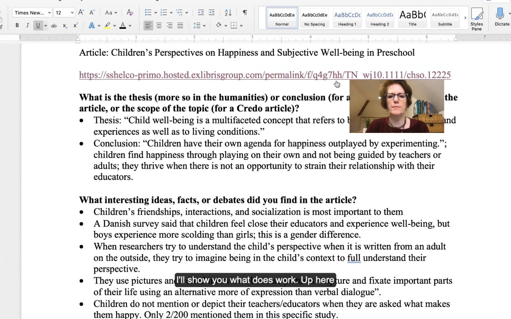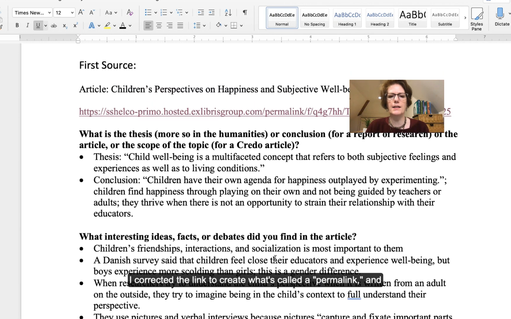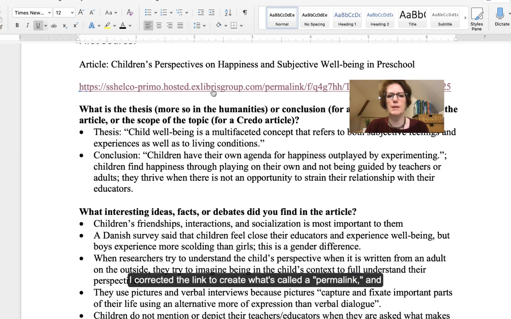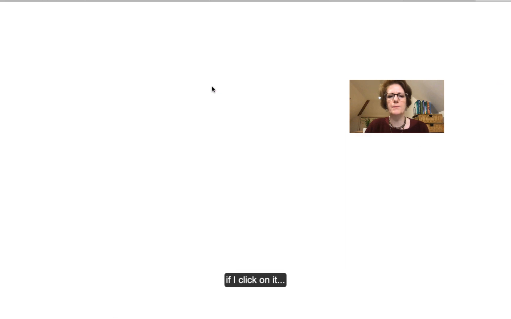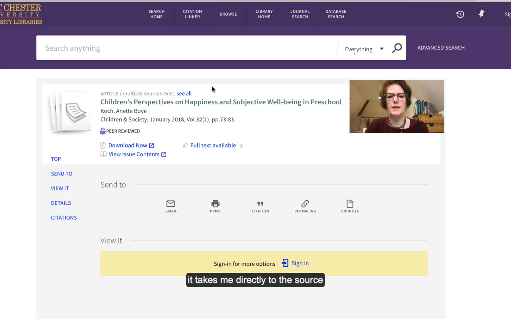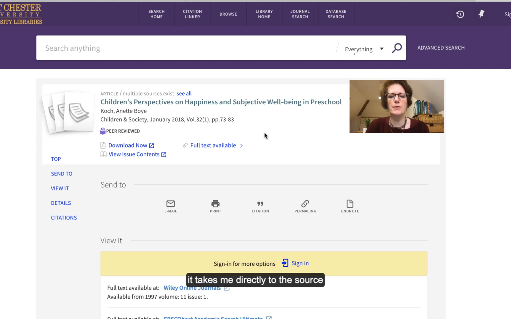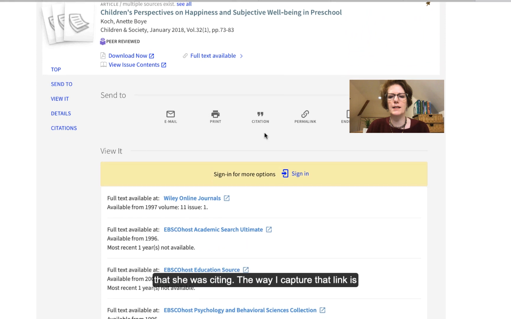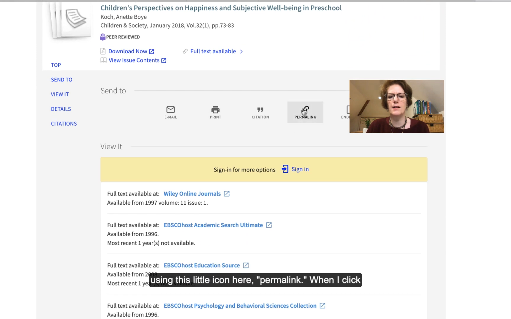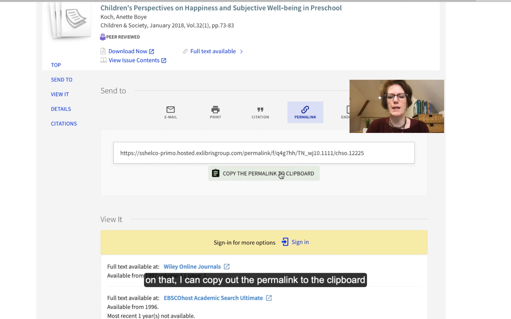Up here, I corrected the link to create what's called a permalink, and if I click on it, it takes me directly to the source that she was citing. The way I capture that link is using this little icon here, permalink. When I click on that, I can copy out the permalink to the clipboard, and that way I can paste that and I can come back to my resources at any time.